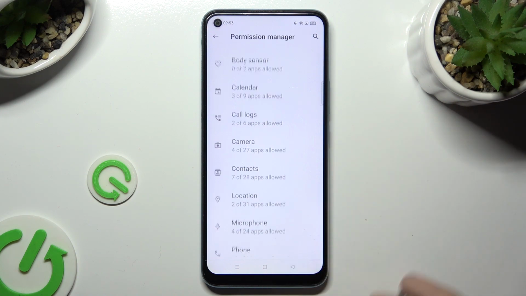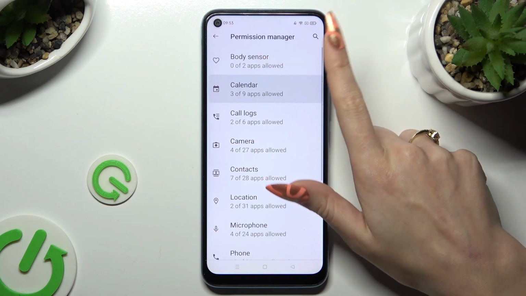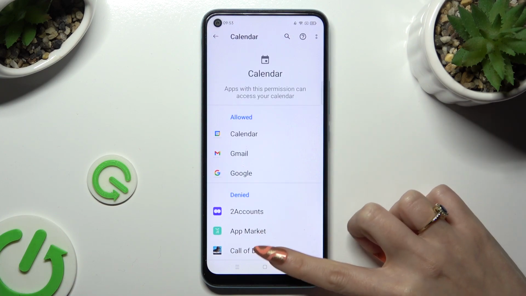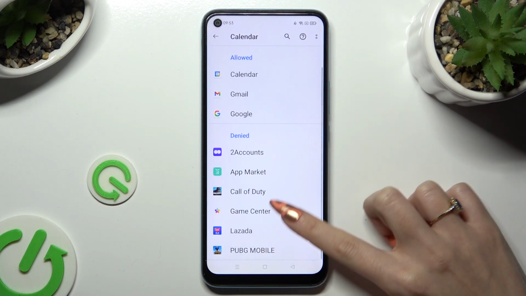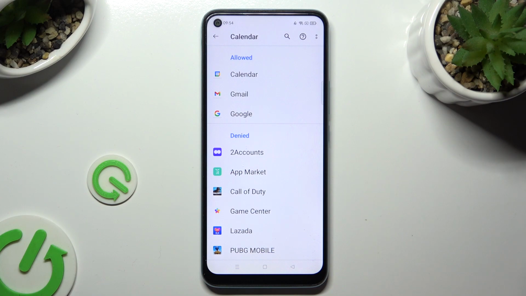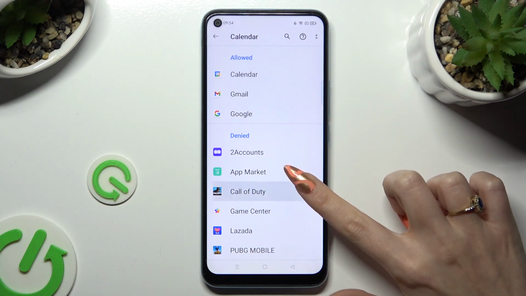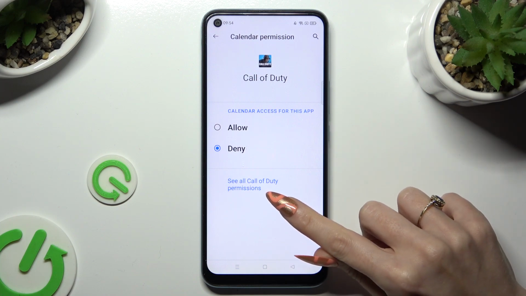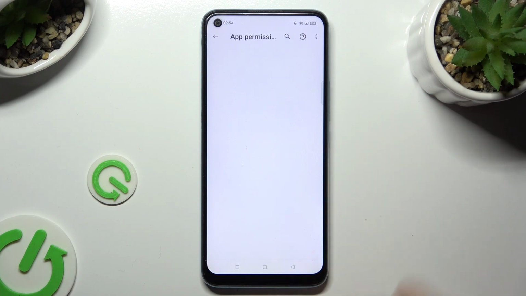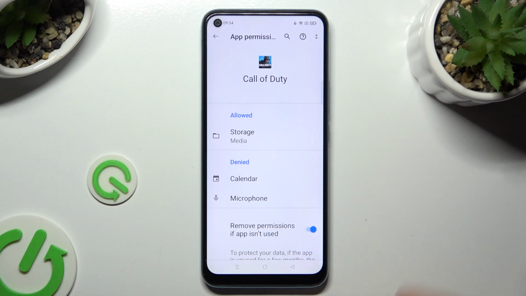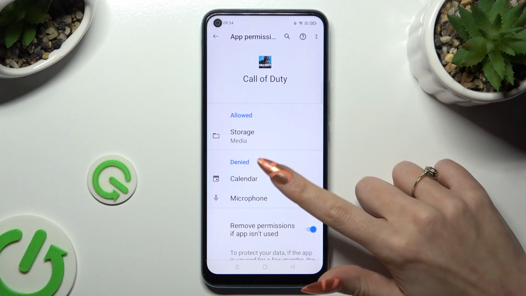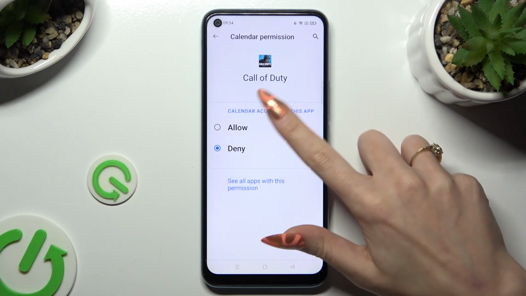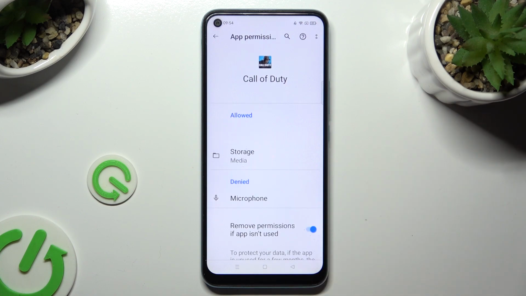But you can always select any feature and then look for an app that you wish to manage instead, like Call of Duty. Now don't tap on one of those options, just click on See All Permissions at the bottom of the list and manage all of those permissions only for the chosen app the same way.